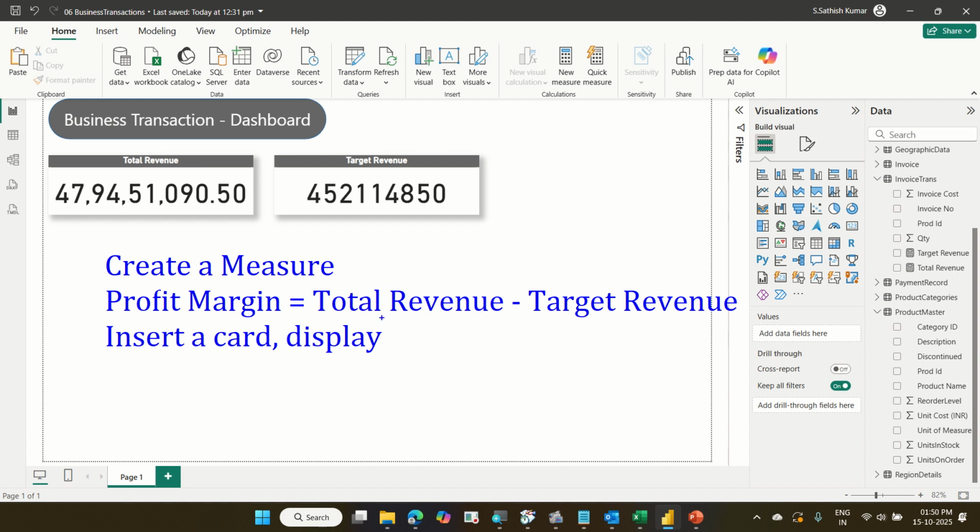So I want you to do this. Create a measure and the measure name is profit margin. The formula is simple: total revenue minus target revenue. After that insert a card and display that profit margin inside a card. Yes, please. Try.